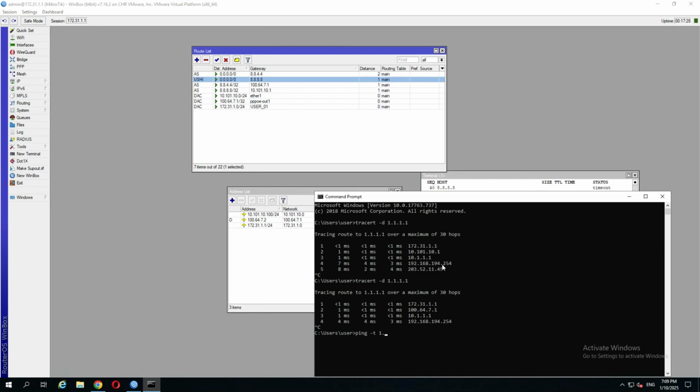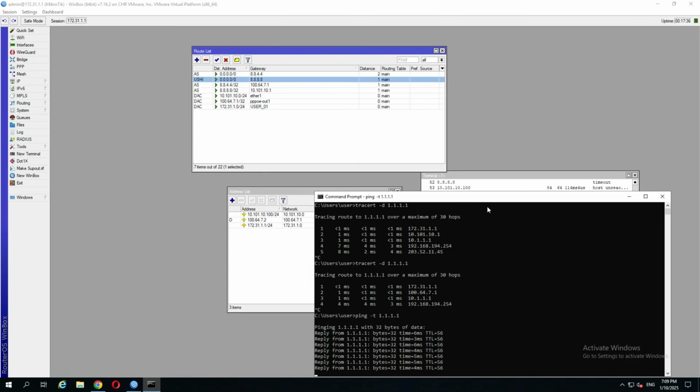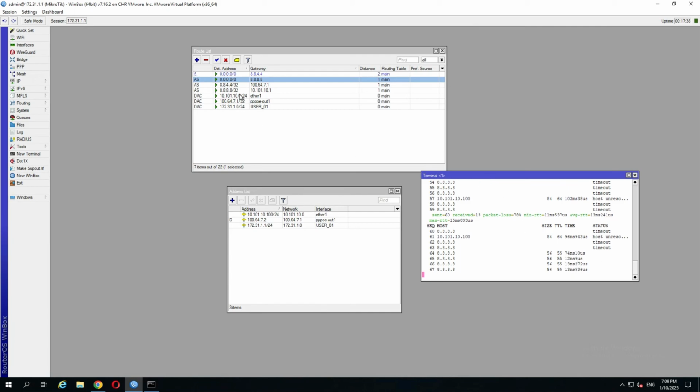Just keep the ping running. All good, so we're pinging. Well, now what we'll do, I will just re-enable that and fix that connection. Instantly we can ping Google again. And then the fallback is pretty much a lot quicker. You can see that. So hopefully that makes sense.